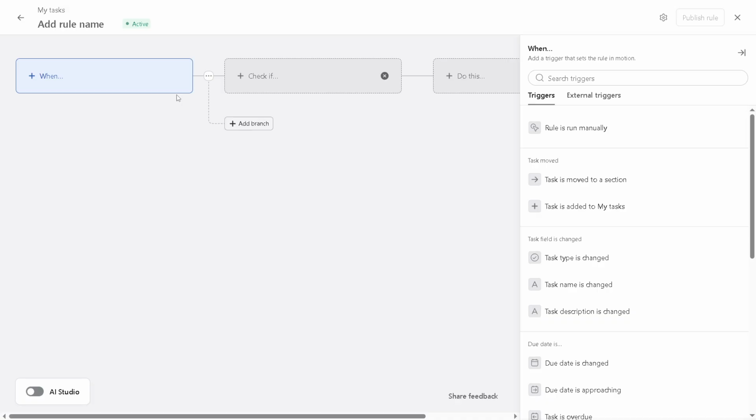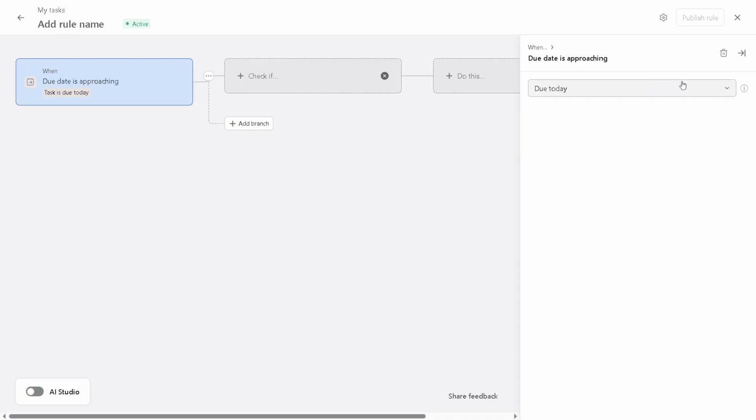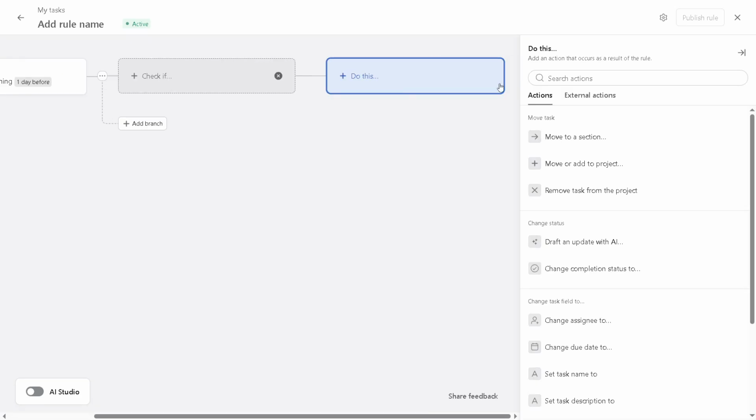When creating a custom rule, you'll need to select specific triggers that will initiate the rule. Triggers can include actions like when a task is marked as complete or when it's assigned to you. After you've selected your trigger, you'll then choose corresponding actions that will happen in response. For instance, this could be moving the task to another project, changing its due date, or sending you an email notification. Once you've set your triggers and actions, it's important to save your settings.